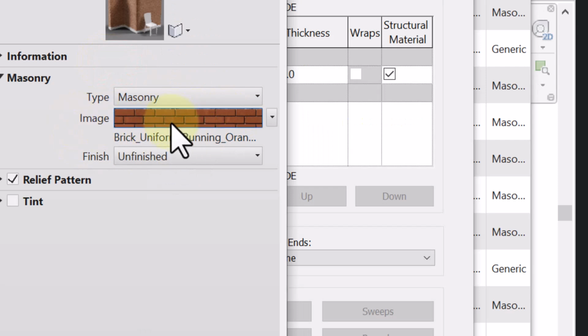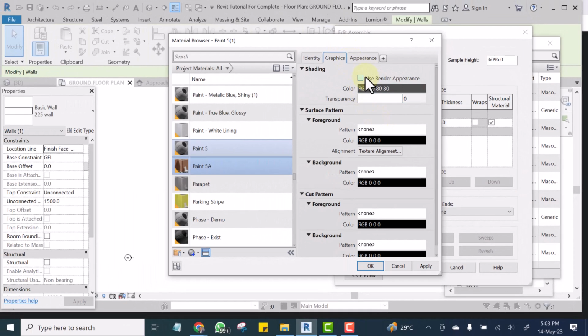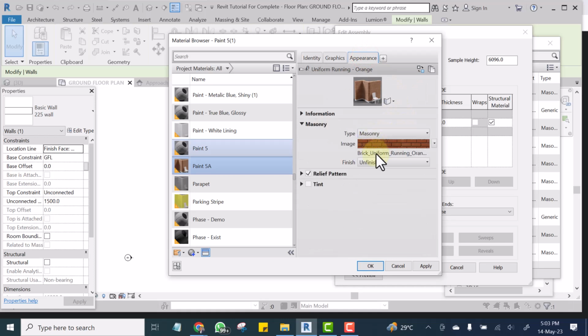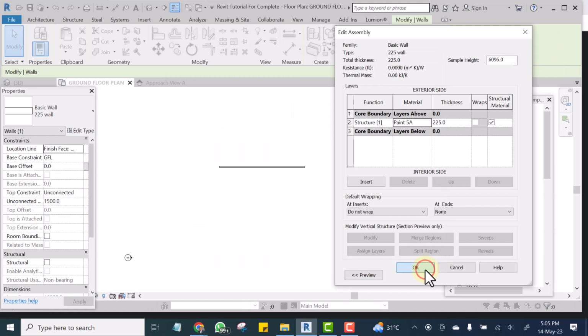You can see the material here, and it's actually looking like bricks. Okay, so if I come to this graphics and I select use render appearance, then the color that is here will be the same color that is here. Do you notice that? I'm sure you notice that. I click apply and click OK. Let's click OK.